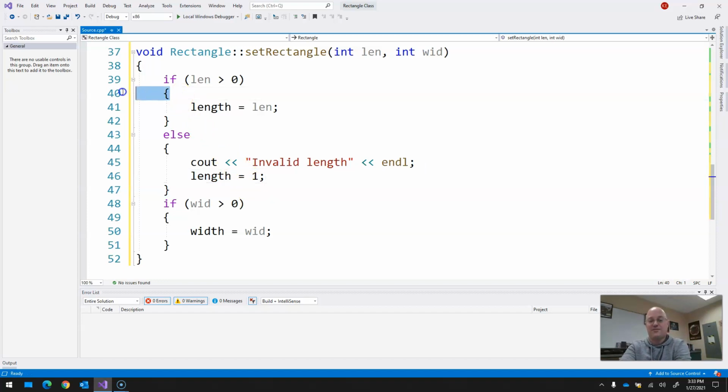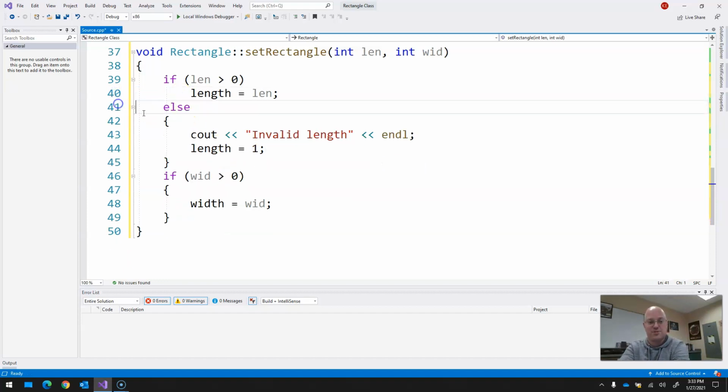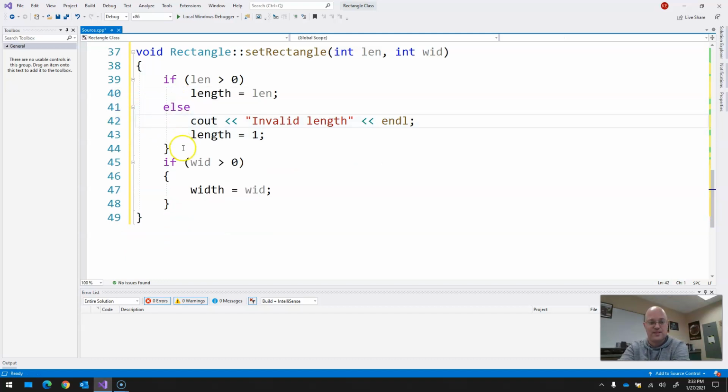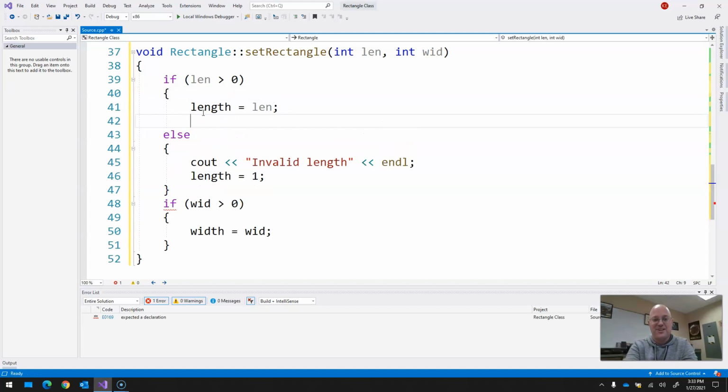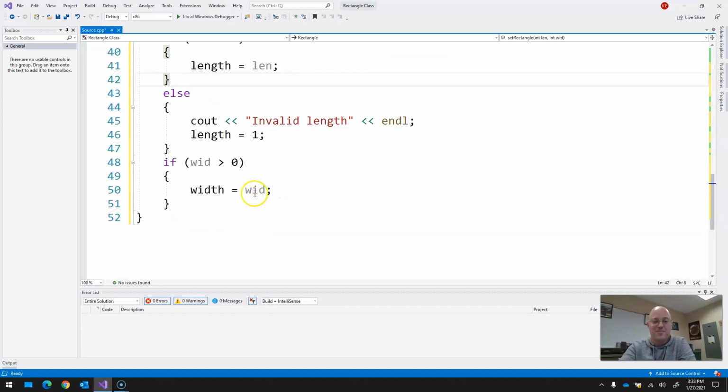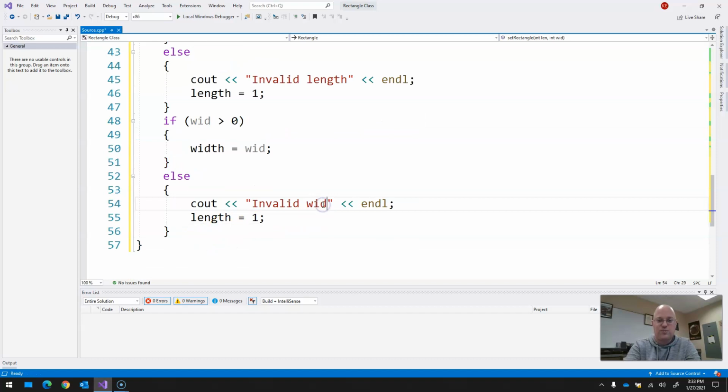And of course, let me just make this a little bit shorter. No, I do have 2 lines there, so I need that. Actually, you know what? Let me not, because I'm not going to even chance messing this up. So then, same thing here. We're going to say else, and I'm going to just steal this, copy that, down here, invalid width. Width equals 1.